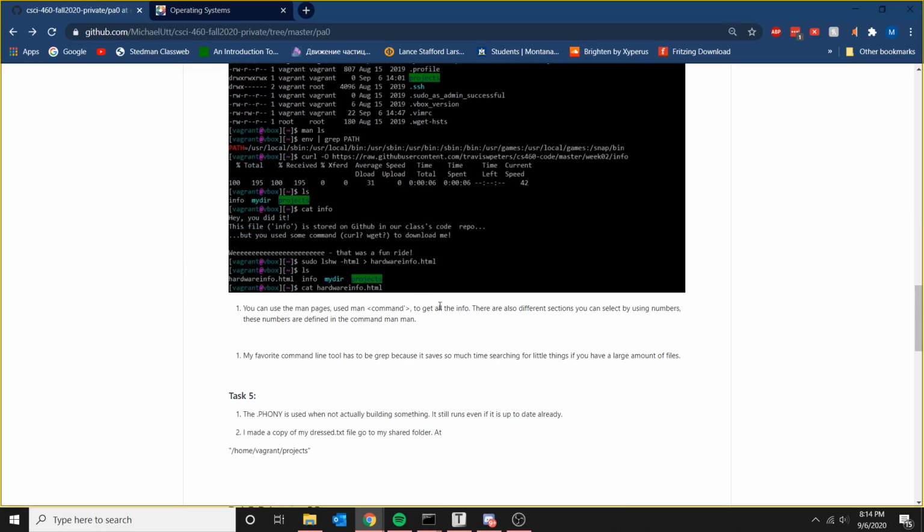And for the question of how to get more info, you can use man pages, and there's multiple numbers that you can put in for man pages, and you can find out which one of those numbers you need by typing man. And my favorite command line tool is grep because it's nice to be able to find things when there's a lot of files.